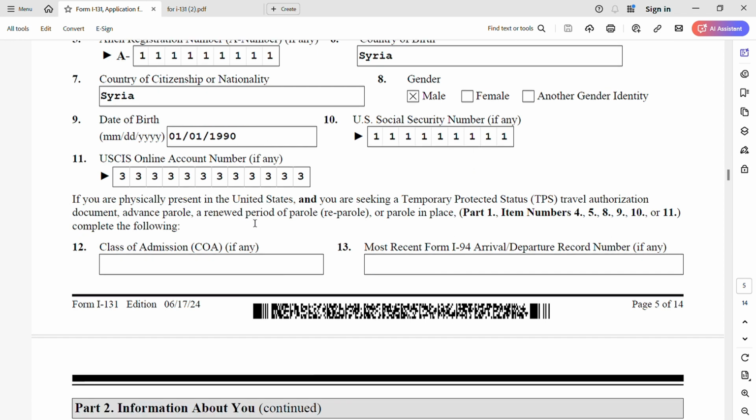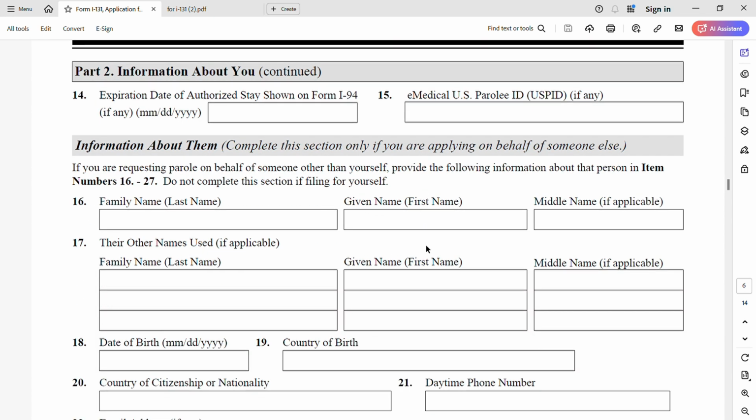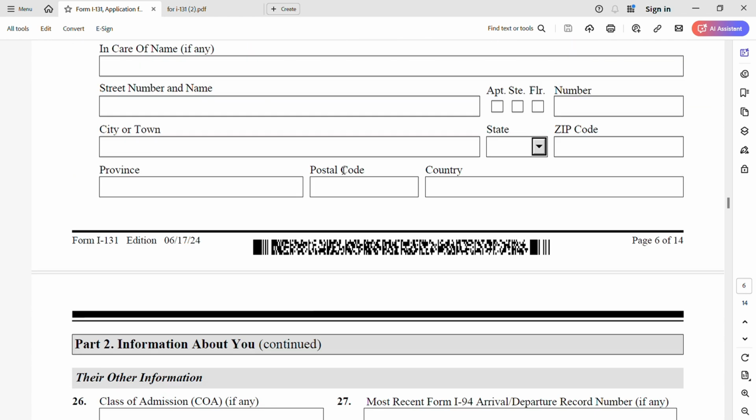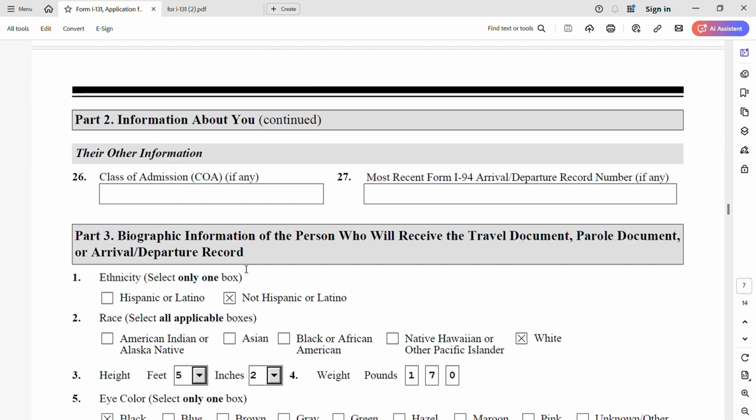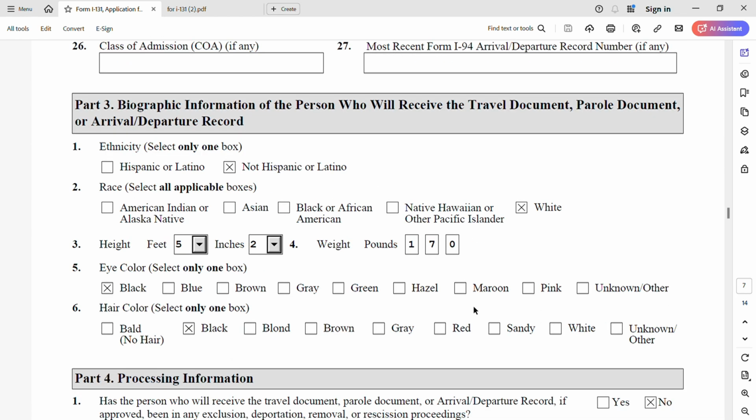If you are physically present in the United States and you are seeking a temporary protected status travel authorization document, advanced parole, or renewed period of parole, reparole, or parole in place, Part 1, item number 4, 5, 8, 9, 10, or 11, complete the following. So it does not apply for us, so we're going to go straight. Information about them does not apply for us as well. So we're going to go to Part 3, biographic information of the person who will receive the travel documents, parole documents, or arrival departure record.